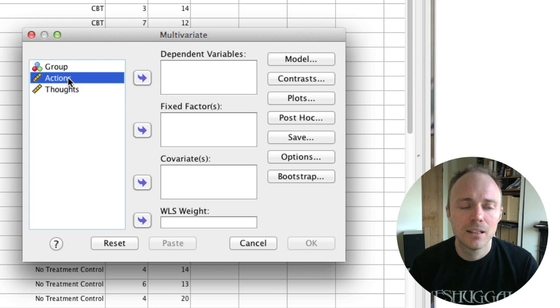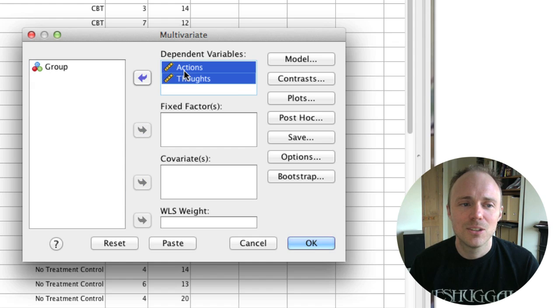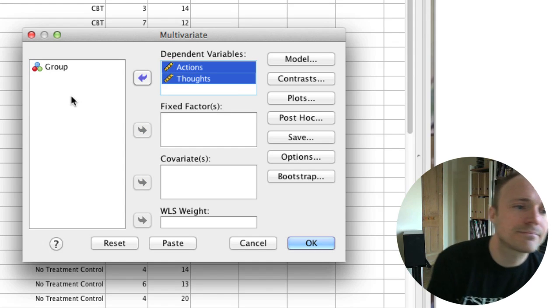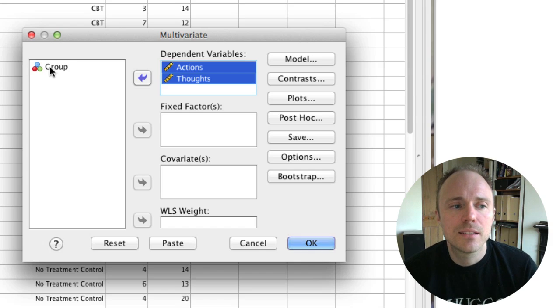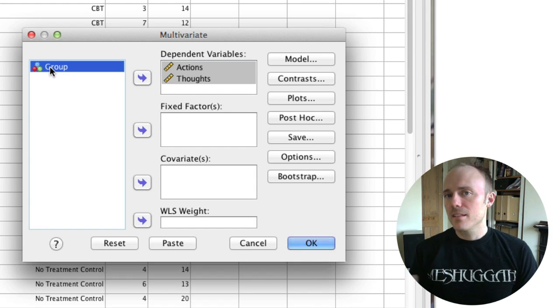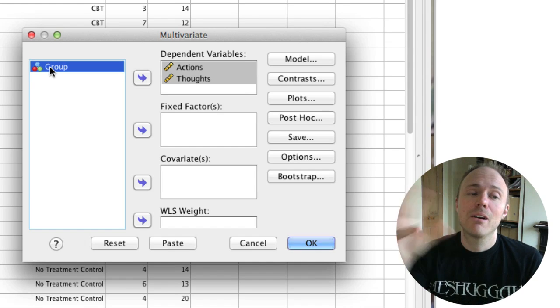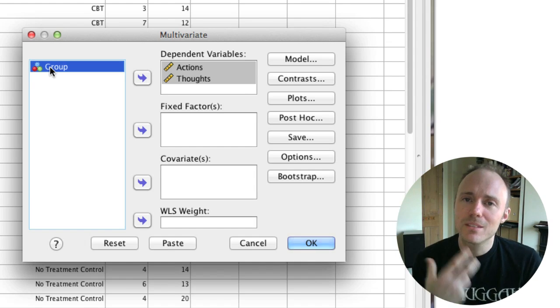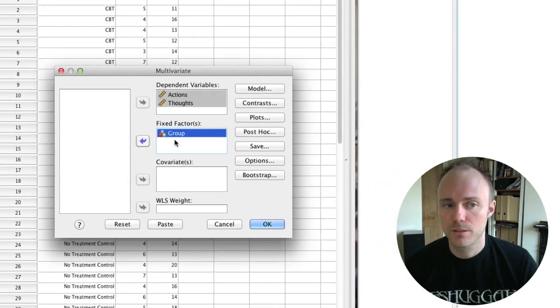Press the arrow key, or you can drag them across. So we've got our outcomes, our actions and thoughts, and our grouping variable. That's the variable that we want to compare the groups on our outcome variables. So our grouping variable is telling us which kind of groups to compare. So we can just drag that into the fixed factors box.